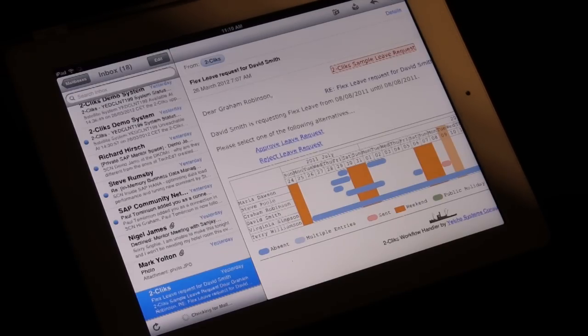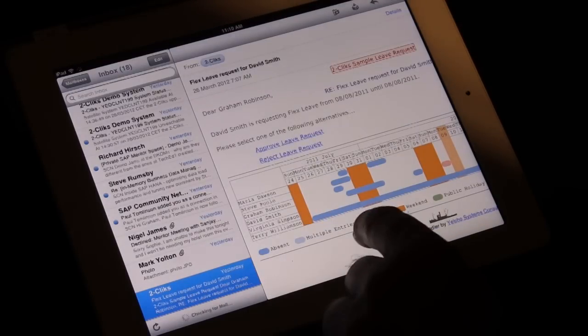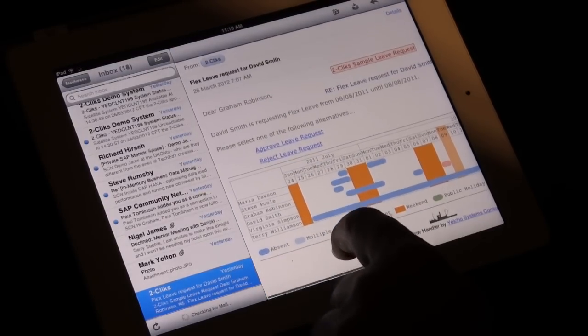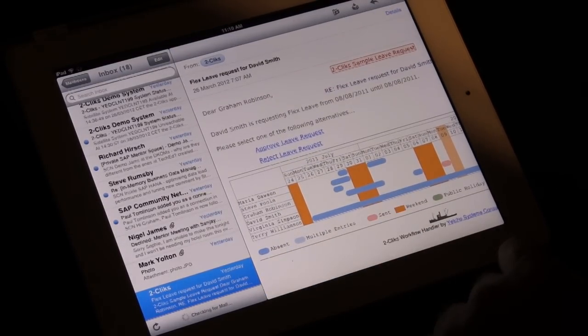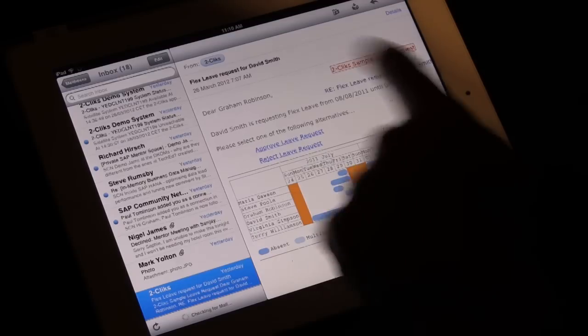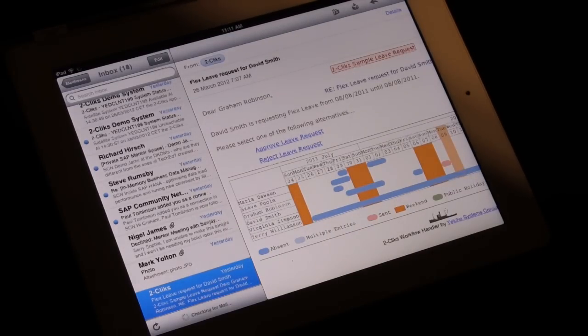This thing works a slightly different way. Here's an example of an email for someone trying to approve some leave, a flex leave request, and you can see we have a relatively rich HTML email.